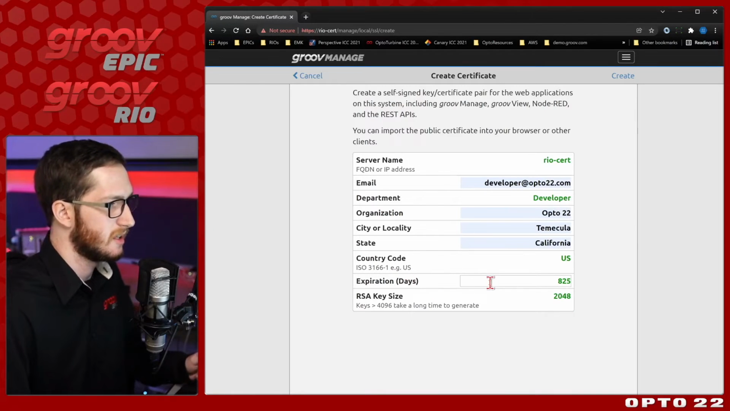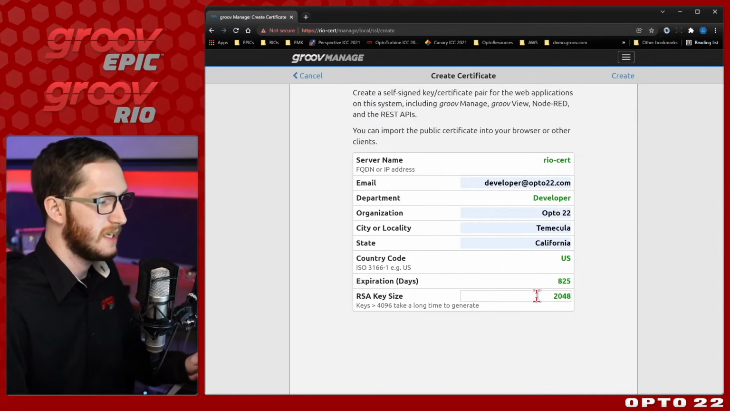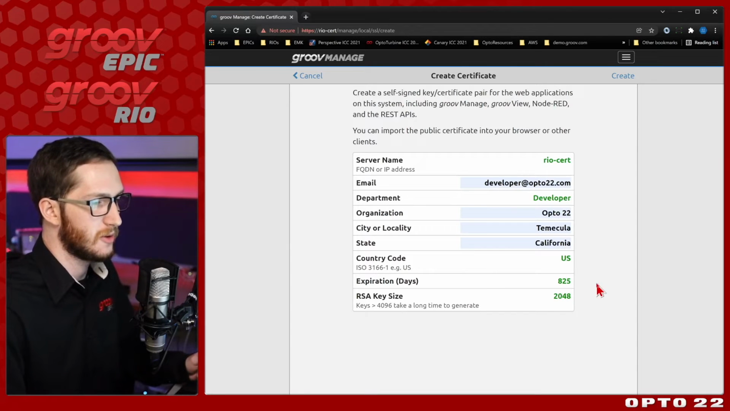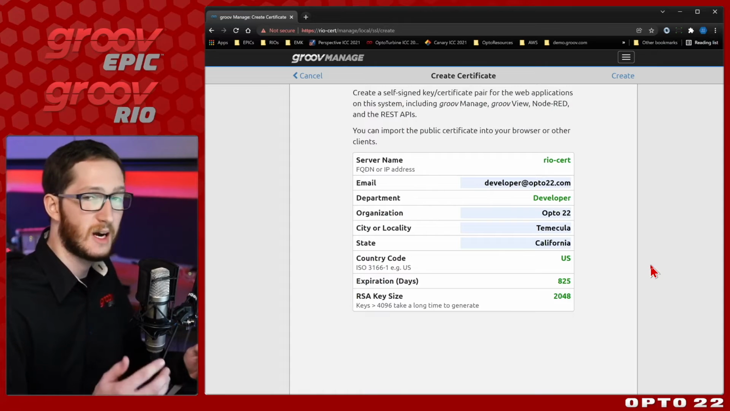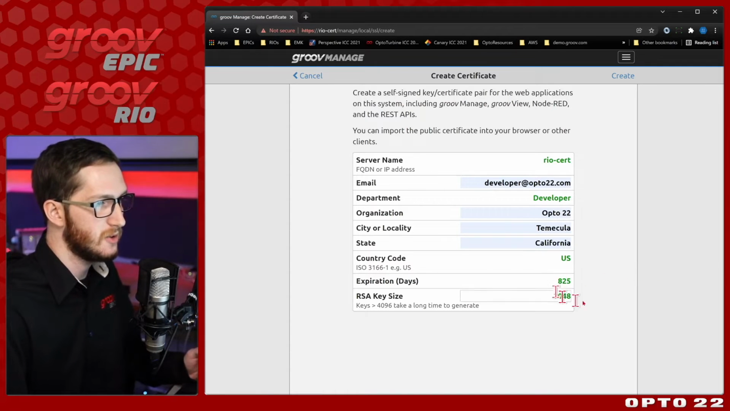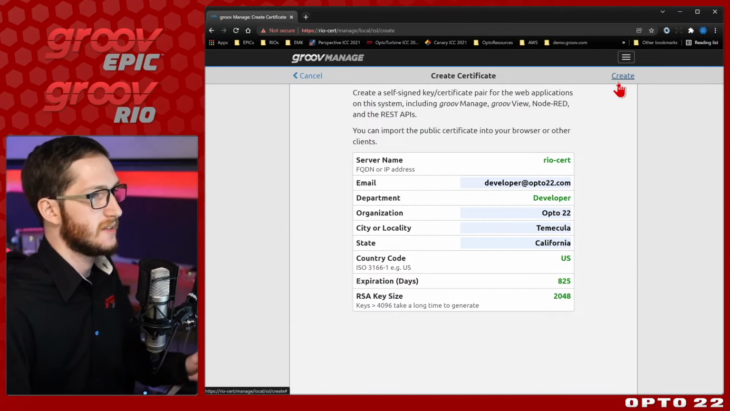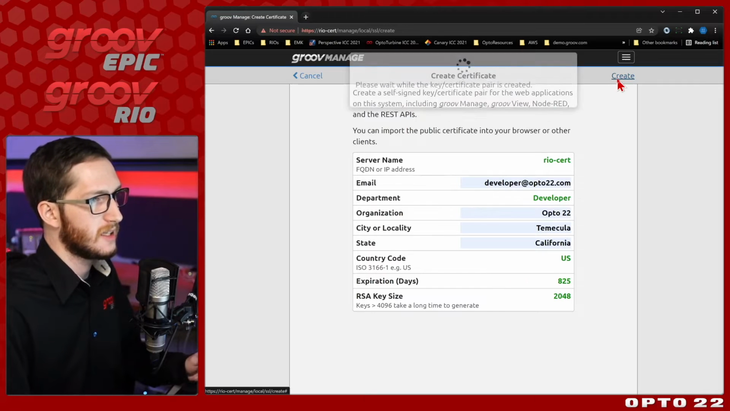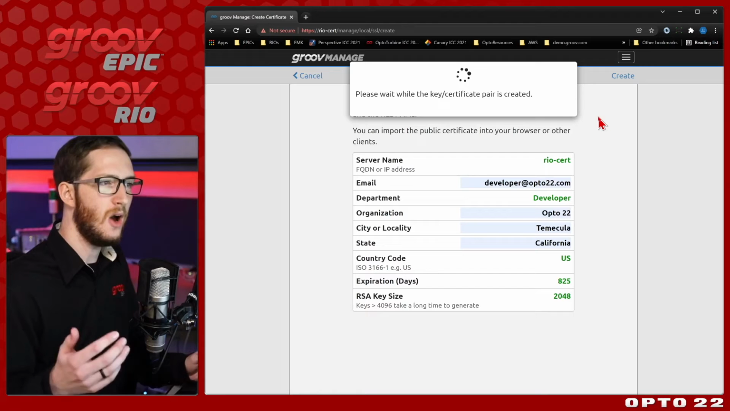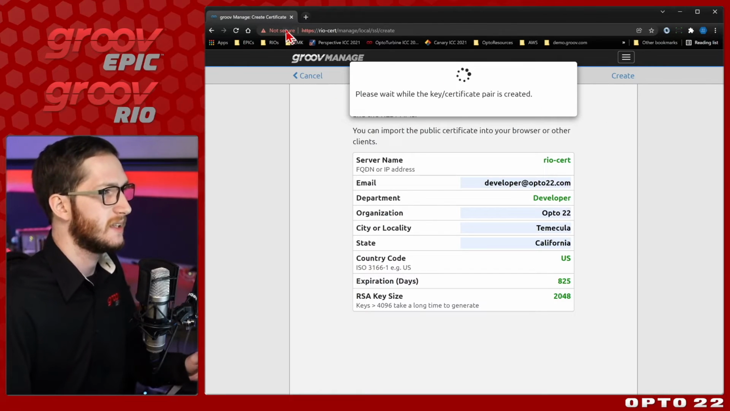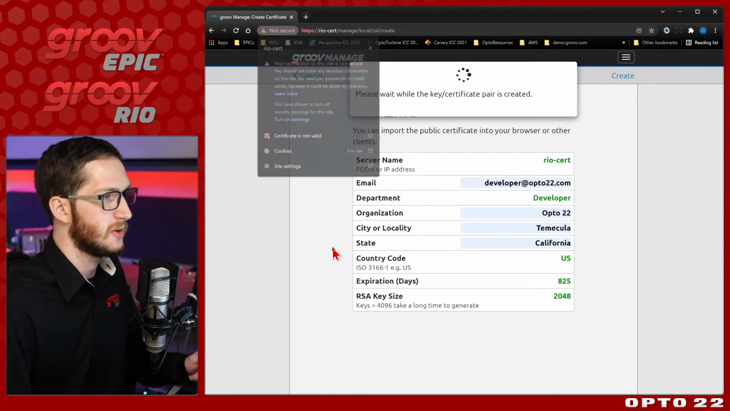You'll also notice that the expiration date and the RSA key size are already default filled in for you. You probably shouldn't touch those unless you really have a reason to or your IT team wants you to, but the defaults are really solid, so I'll just leave those as is. Now I'll go ahead and click Create to generate a new key certificate pair. When I do this, I'm going to be replacing that self-signed certificate that I had installed earlier.